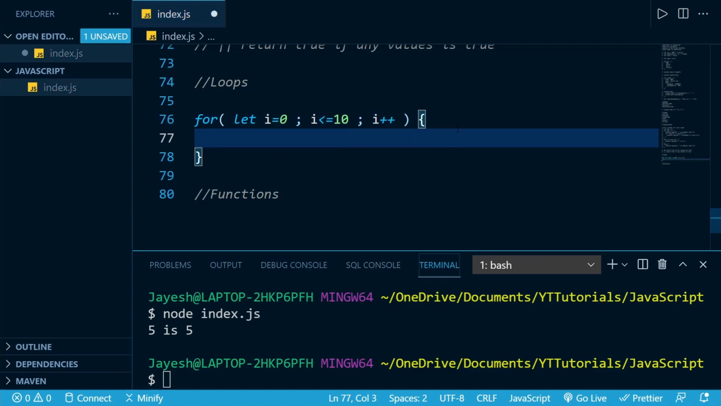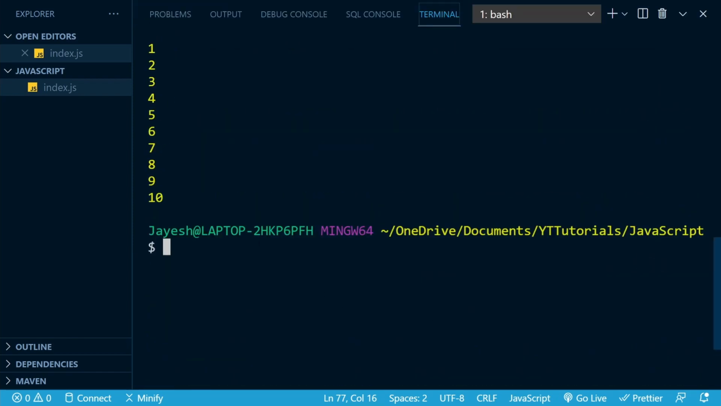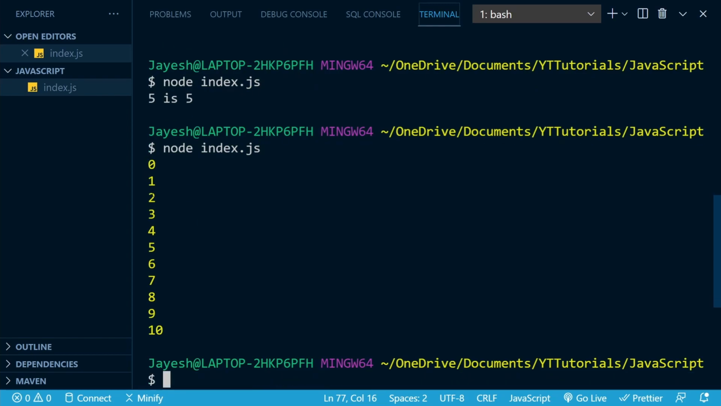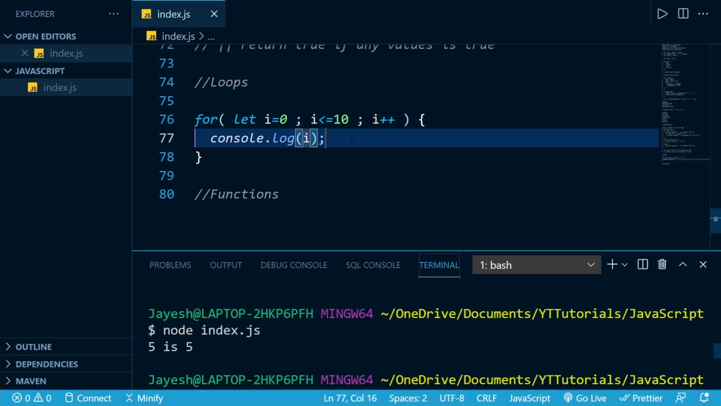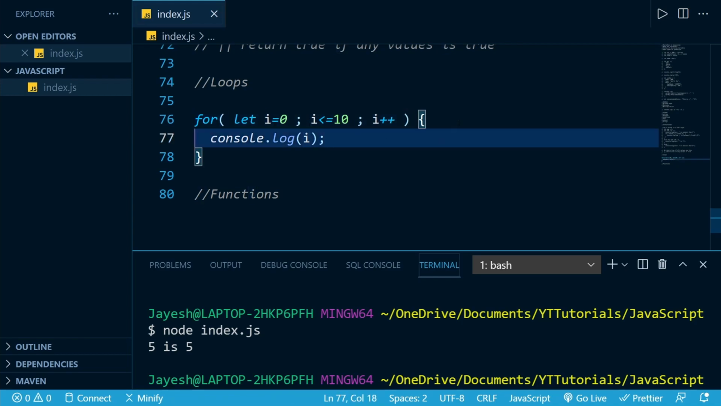And now the loop will run 10 times, or I should say 11 times. It will go from 0 to 10. So let's try to log the value of i. Now, as we can see here, we have 0, 1, 2 and up to 10. So how it does it is, it creates a variable i, which can only be used inside of these curly braces, that is inside of this for loop.